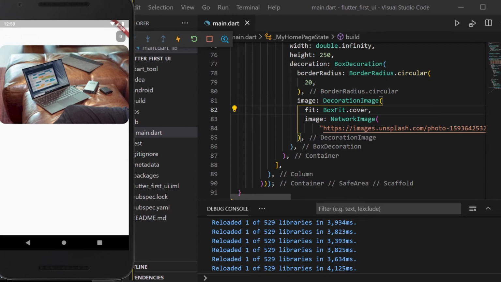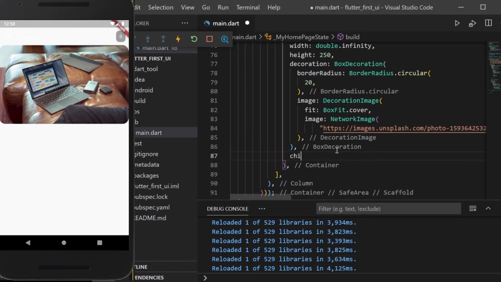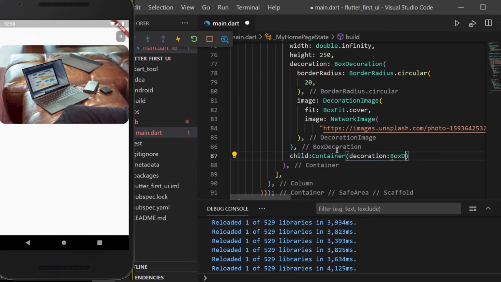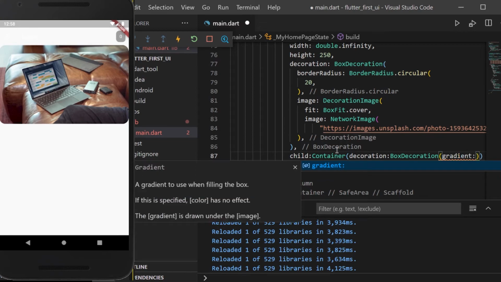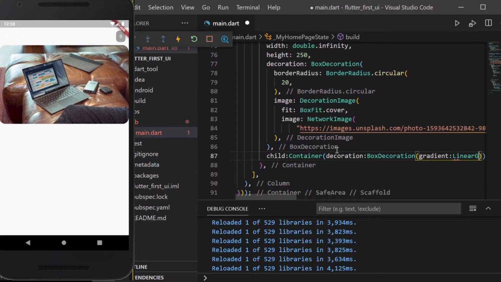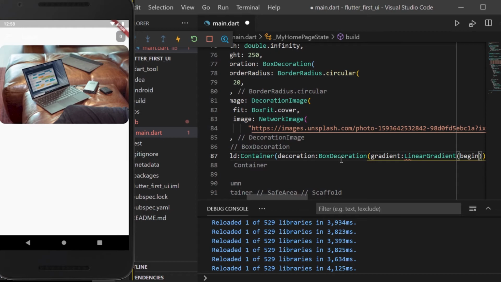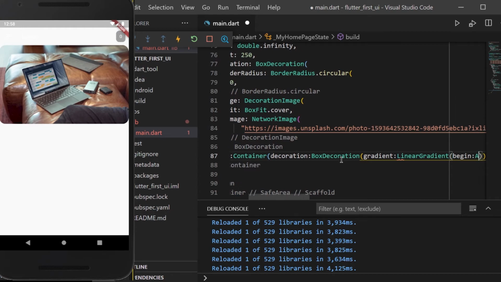Now let's add a child inside this container. It will be another container and will have some decoration to it, having a linear gradient. So I need to pass gradient. Inside the linear gradient, I will be passing the begin position. So the gradient path will begin from this position.